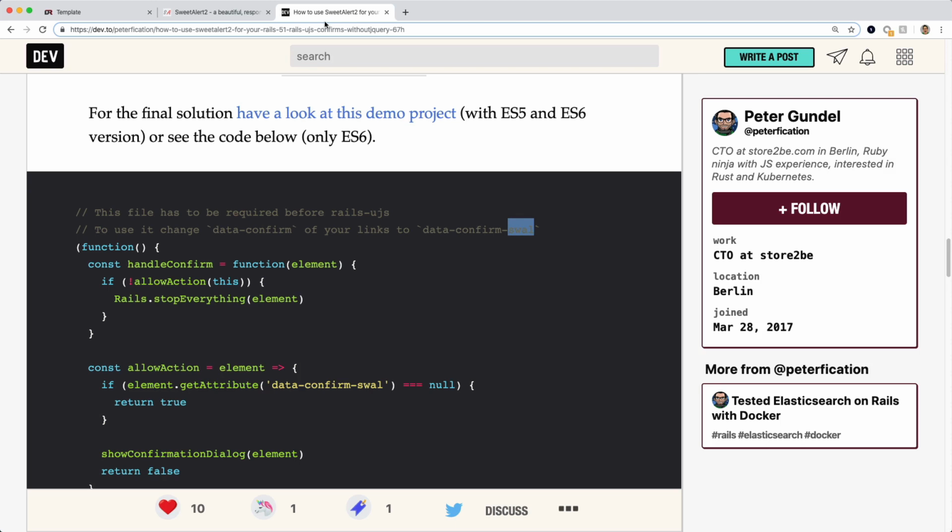So in this episode, I want to show you my approach on how I would add SweetAlert 2 into a modern Rails application. In this example, I'm going to be using Rails 6 with Webpacker, but you can date this back to Rails 5.1 or later.